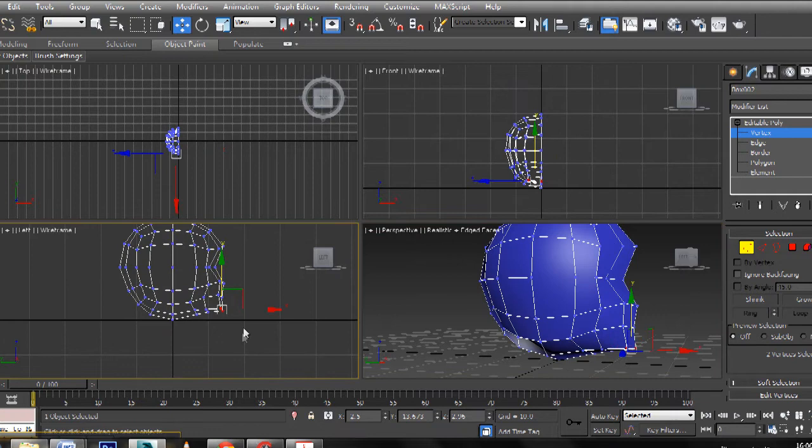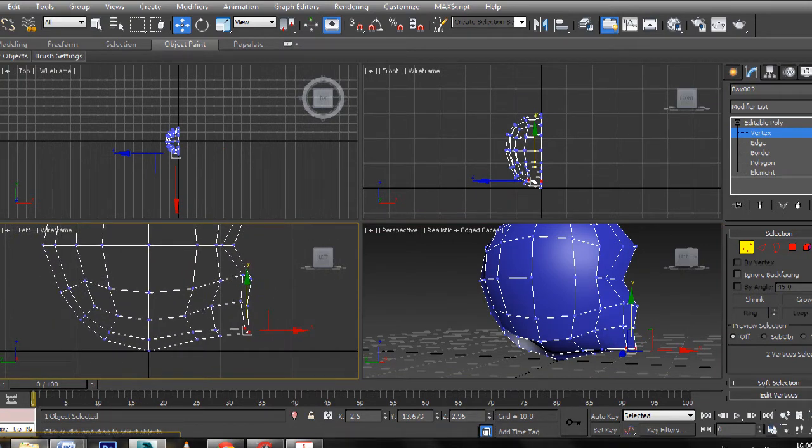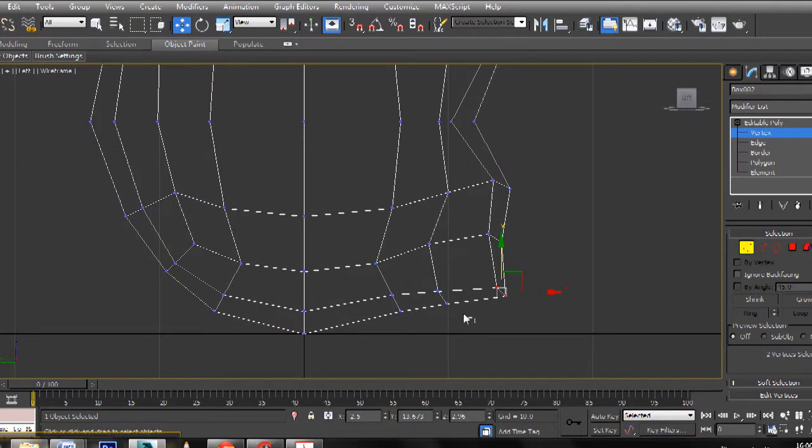Just move out into my orthographic views to see what's going on. So I'll just expand my side view, and start to bring my chin forward a little bit.